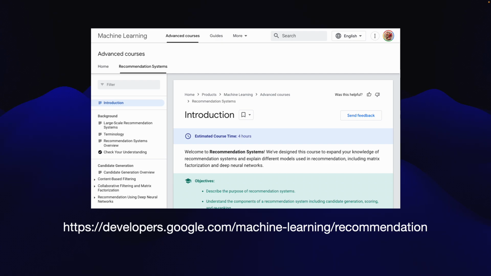If you actually want to learn more, I took the inspiration for these slides from the Google Machine Learning course on recommendation systems. You can also go there and read more about it. They have code and implementations, and they also go through how to actually use deep neural networks to predict what users will like and not.